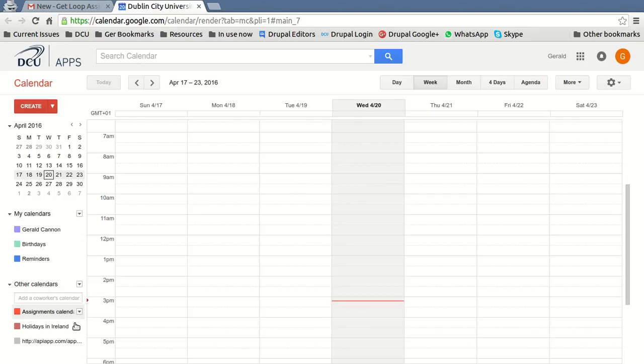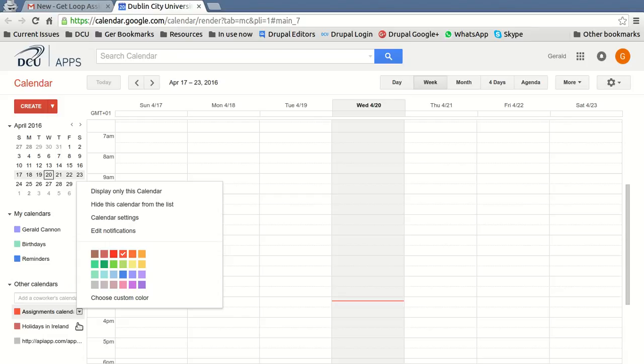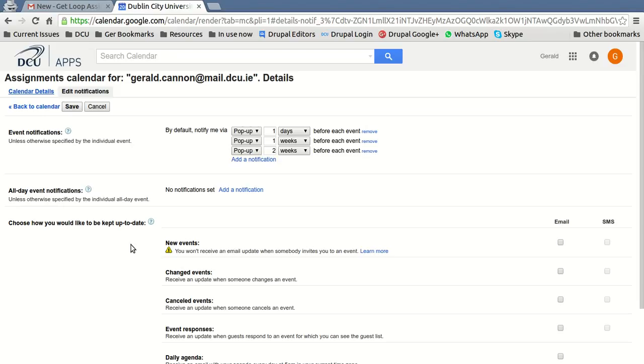Now what really makes this interesting is we go back down here under other calendars to the calendar you've just added, select the box and select edit notifications. What that is going to allow you to do is add different notifications. For example, in this particular one, I've added a pop-up 1 day before the event, 1 week before the event, and 2 weeks before the event.